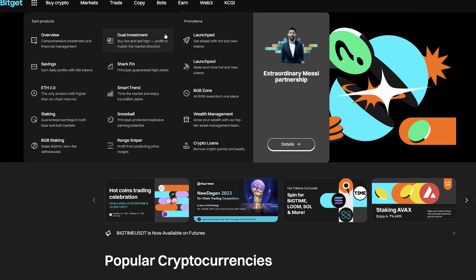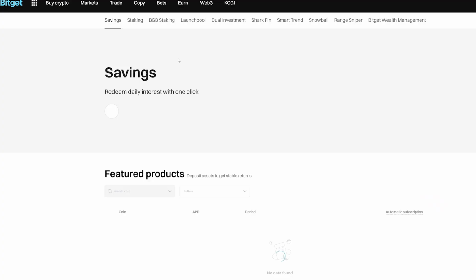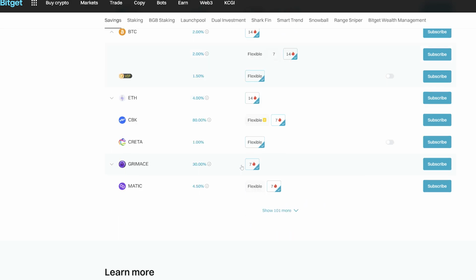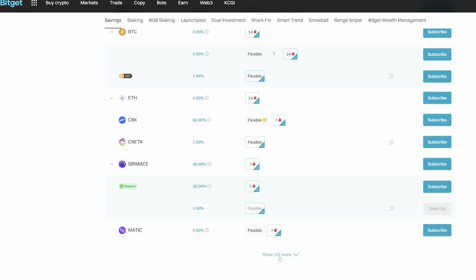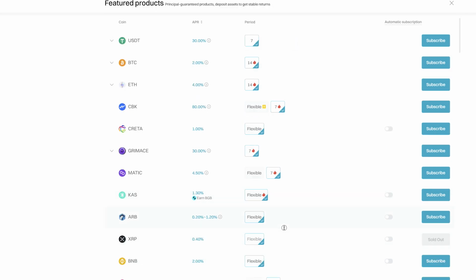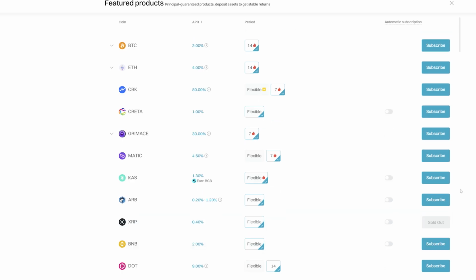Here are the steps. Step 1. Select an investment option that aligns with your financial goals and risk tolerance. Bitget offers a diverse range of options to suit different investors. Step 2. Deposit your funds into Bitget Flexible Savings and watch them start generating passive income. You have the flexibility to deposit and withdraw funds at any time, ensuring your assets remain accessible while earning returns.